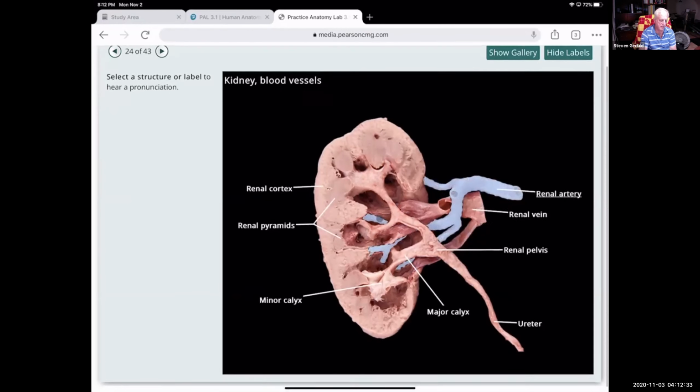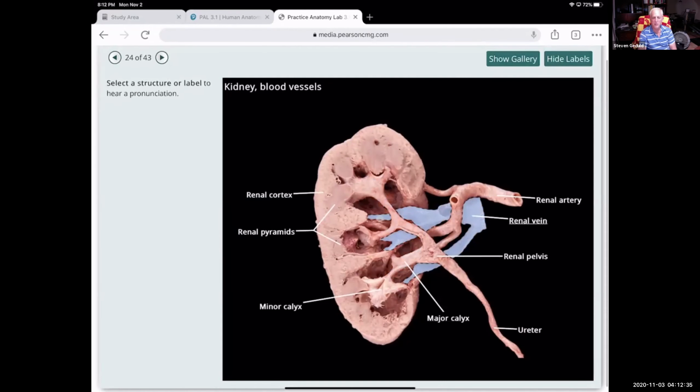Okay, here's the kidneys. And we haven't gotten into this yet, but we will. This is the renal cortex. The kidney really has a cortex and a medulla, cortex on the outside, medulla on the inside. The renal pyramids are those little areas at the tip of each of these sections on the kidney.